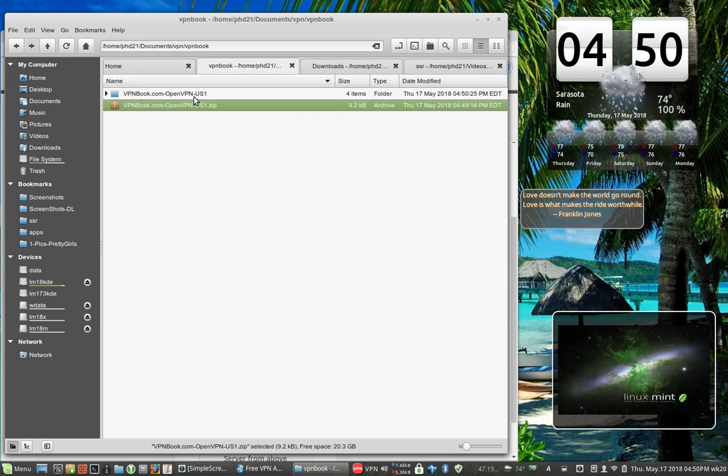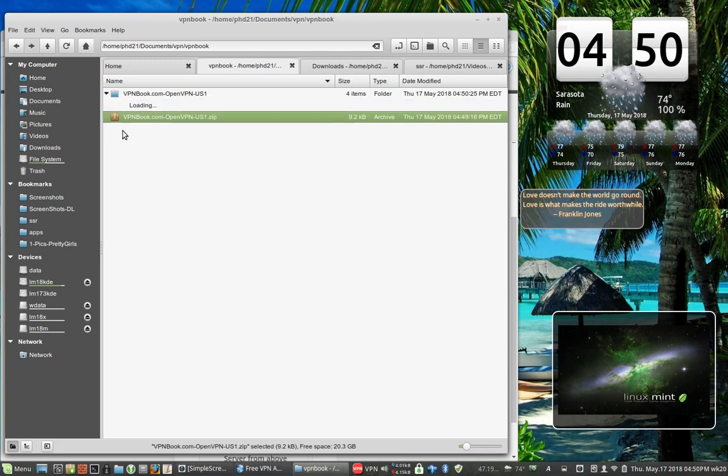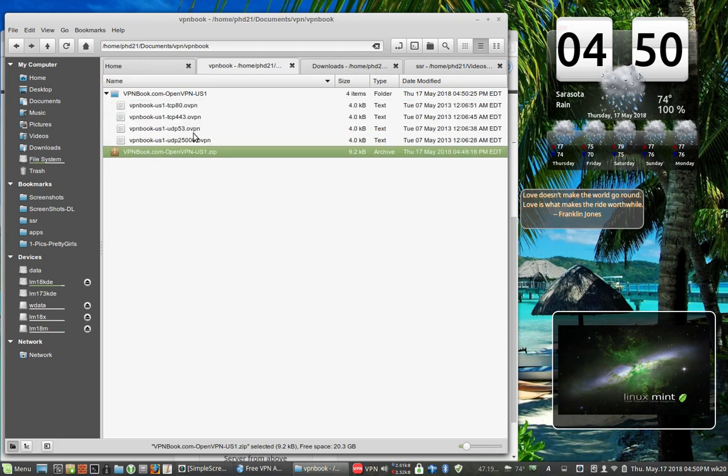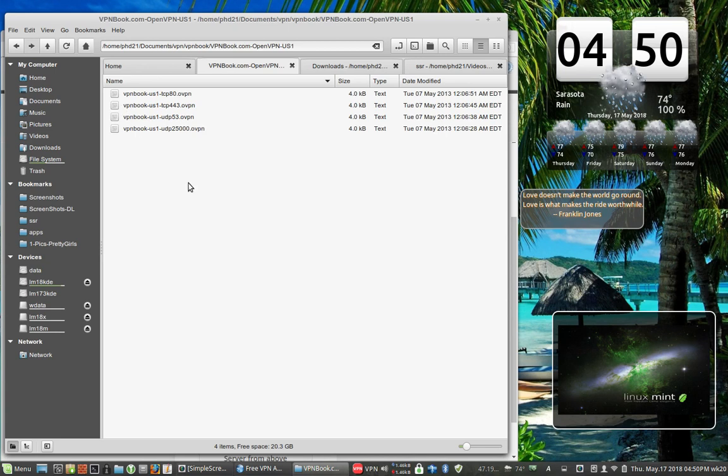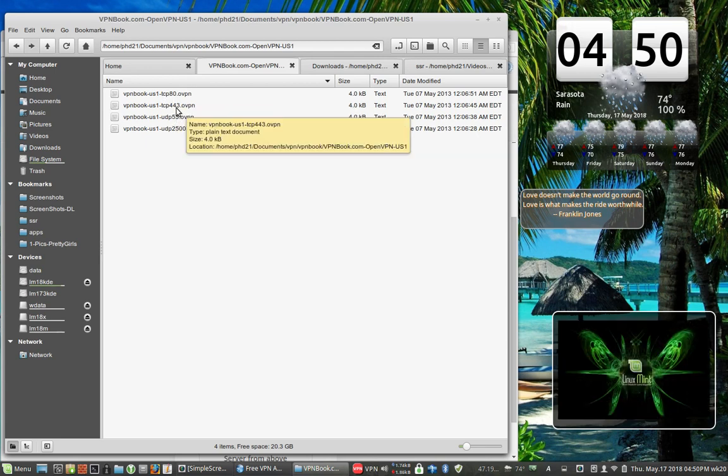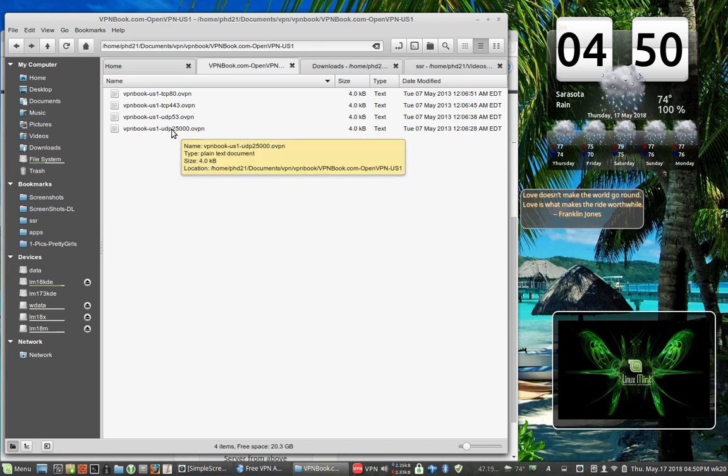Which creates a new folder. And in this case, it's the VPN Book folder for the US1 server that they have. Now, if you open that up, there are 4 different files in here. There are 2 different TCP connections, and 2 UDP.